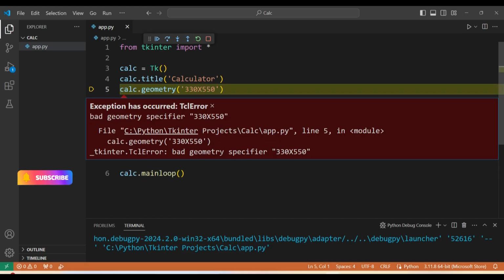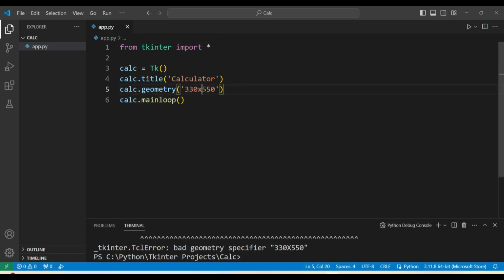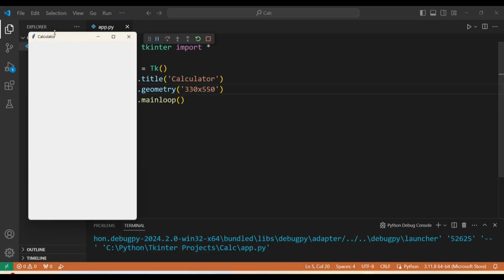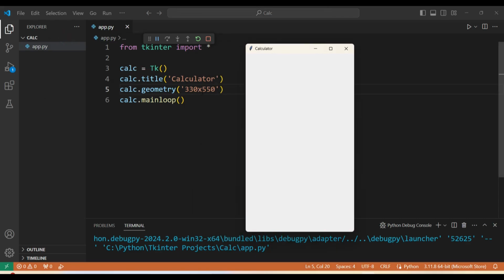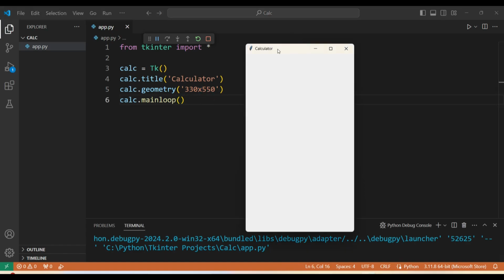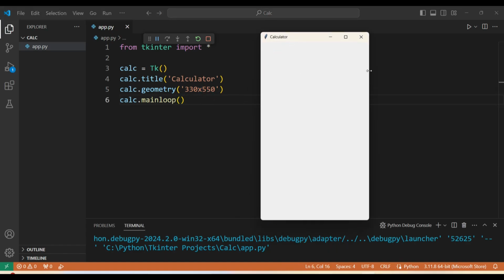Now it's giving an error, bad geometry specified. Yes, it should be a small x, not the capital X. It is not a star, not an asterisk, it is a small x. Now if you see here, by default it is coming in 330 pixels length and 550 height.